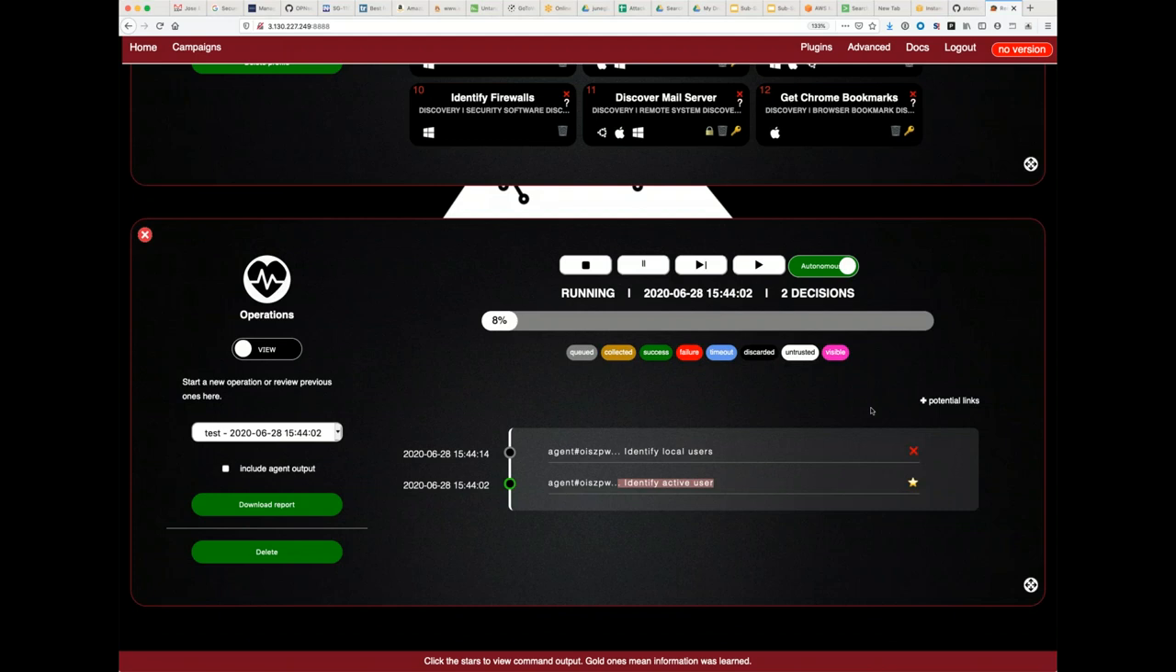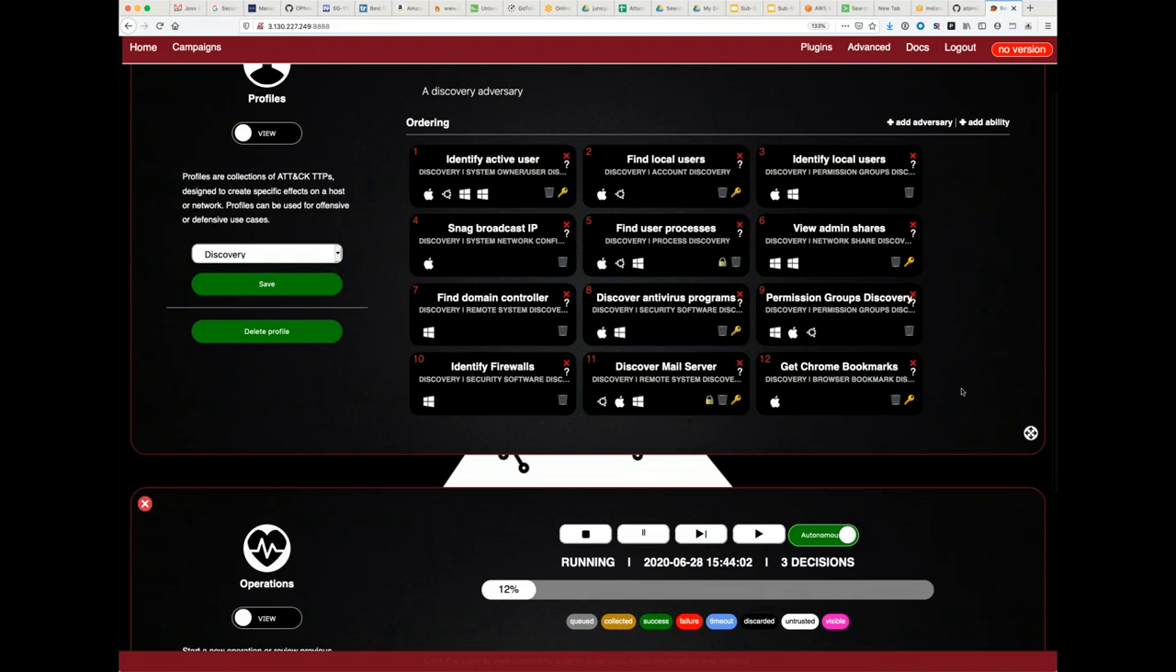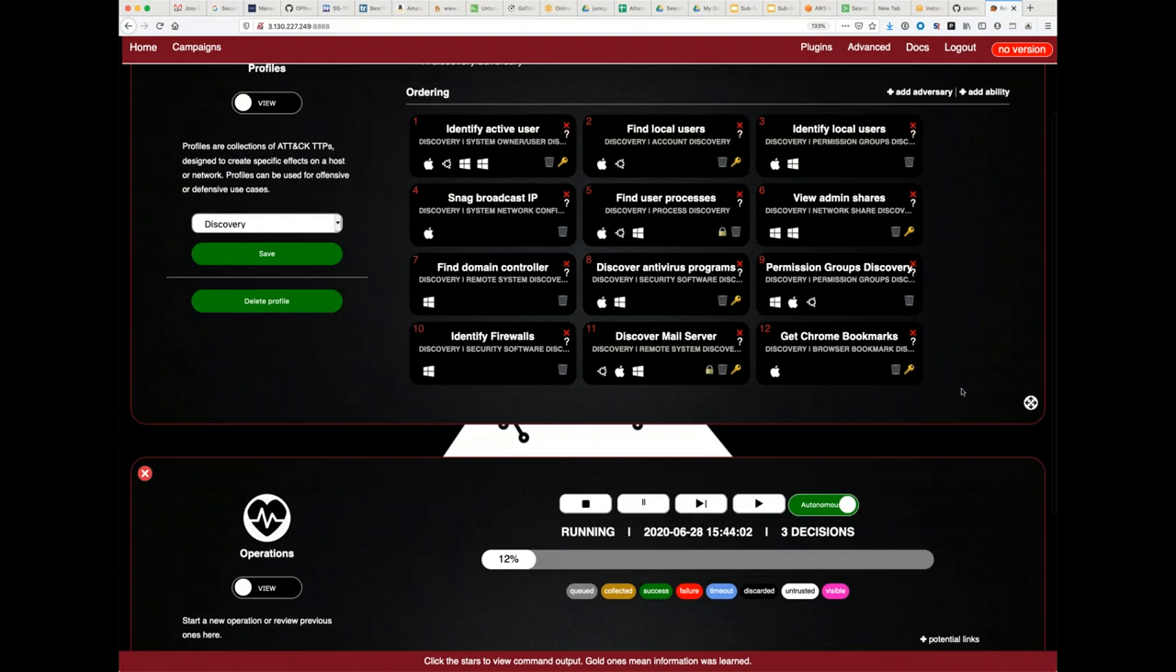So this is running all these discovery exercises, Rod, basically, huh? Right, based on the profile you selected. There are others. There is worm-like behavior. There is actually, I believe, a specific adversarial emulation.